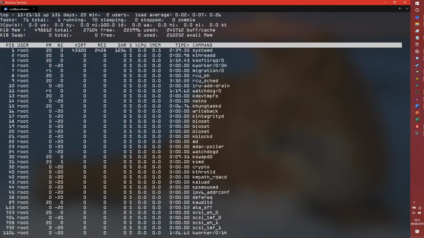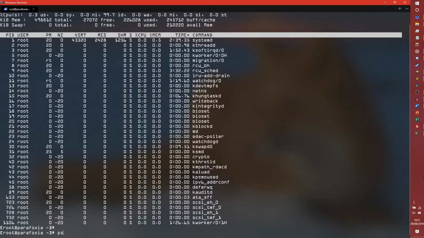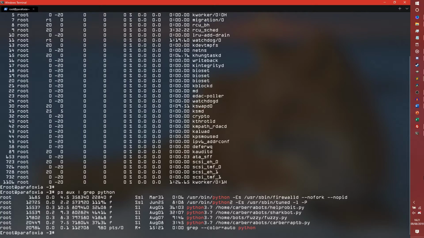So we can do things like top. We can also do ps aux grep python, to see all our running Python files. We can do all that stuff. Coincidentally, these four things here are four separate bots that I have running on different servers. There's that 10.5% of the memory being used by that bot. Good grief. But what we want to do is, I'm just going to clear it real quick.